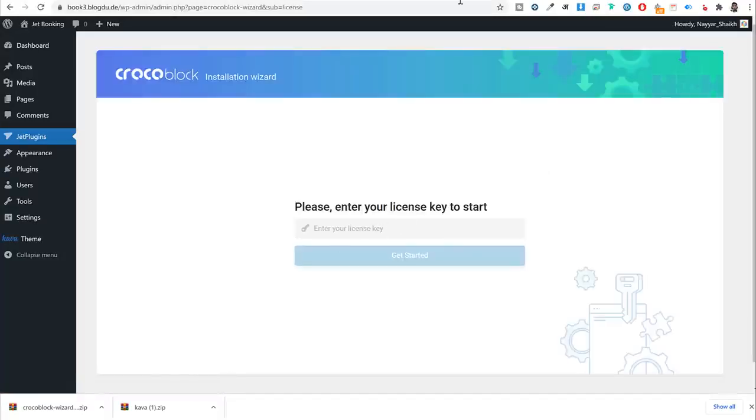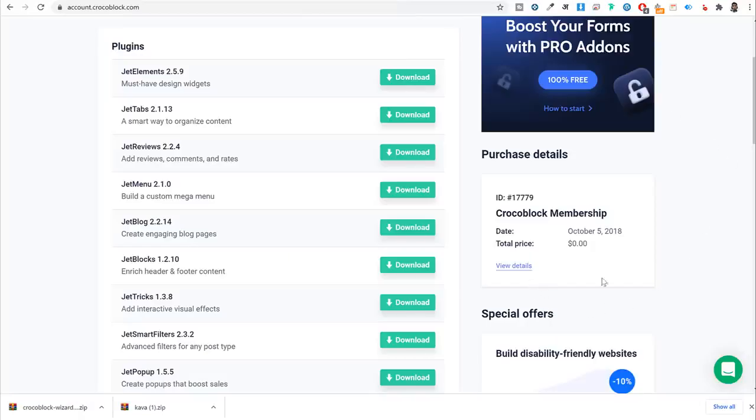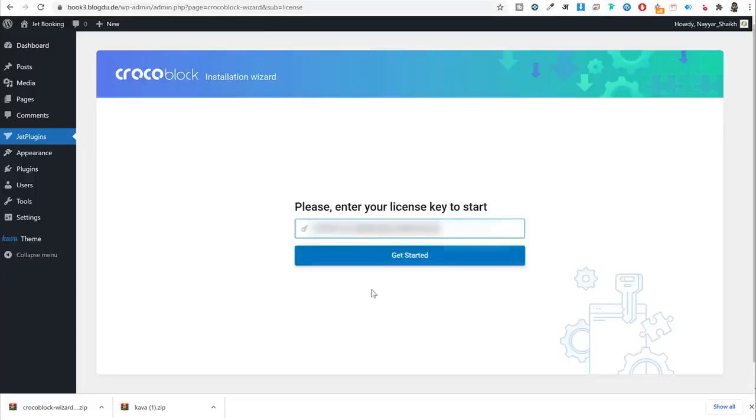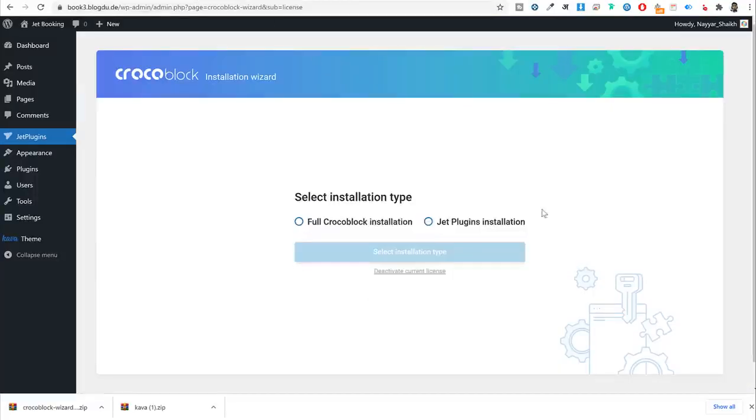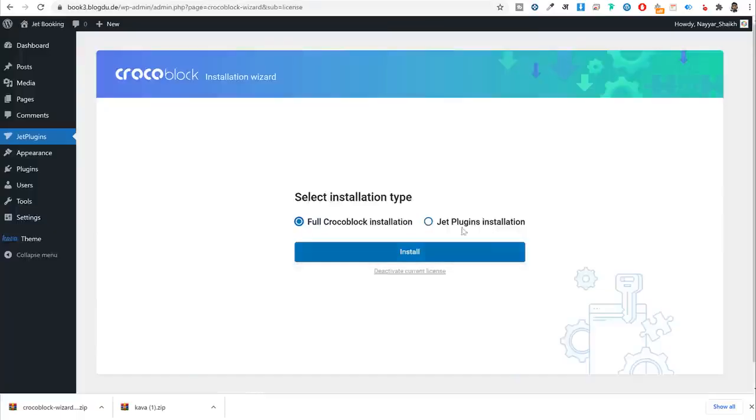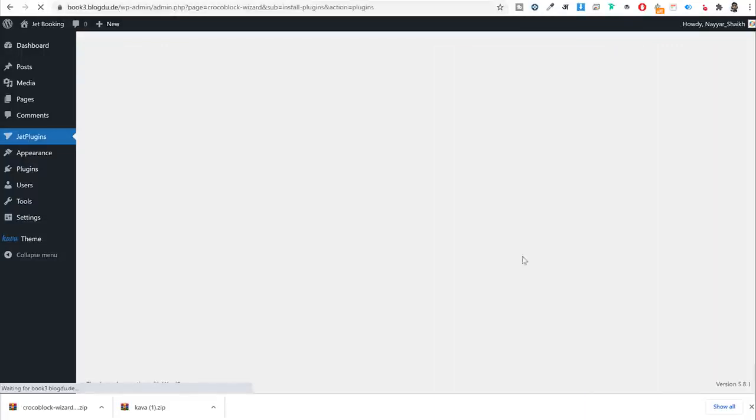You need to enter your license key. You will get it over here. If you click on view details, here as you can see, you have your license key. Obviously I'll have to hide that thing. Now come back over here, paste in the key, click on get started. Now you can, again, as I said earlier, select this full Croco blog installation and you can install this entire website. Okay, what I'll do is I'll select this option, Jet plugins installation, because I want to show you everything from scratch. So we'll select the second option, Jet plugin installation, and click on install.